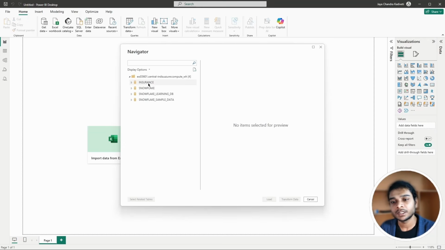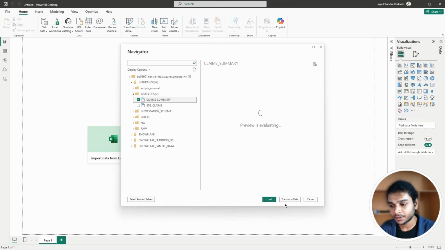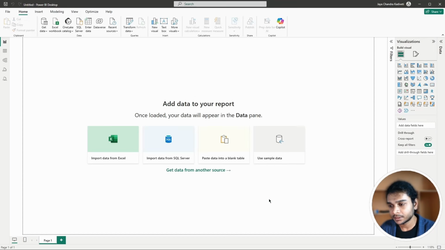You should be able to see all the databases in the account. Choose our database, which is insurance, and choose our data analytics ready, the business ready table, the view, which is named claims summary. Load it.